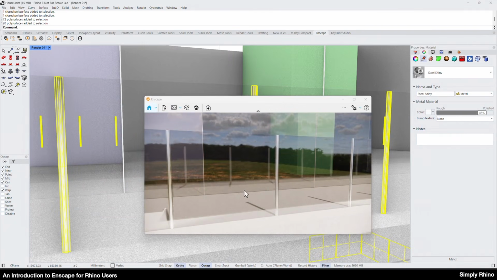Note also that Rhino materials are approximated in Enscape. Here we have a Rhino metal material, and you'll notice that if I change the type from Rhino's metal type to an Enscape material, how the reflections improve.